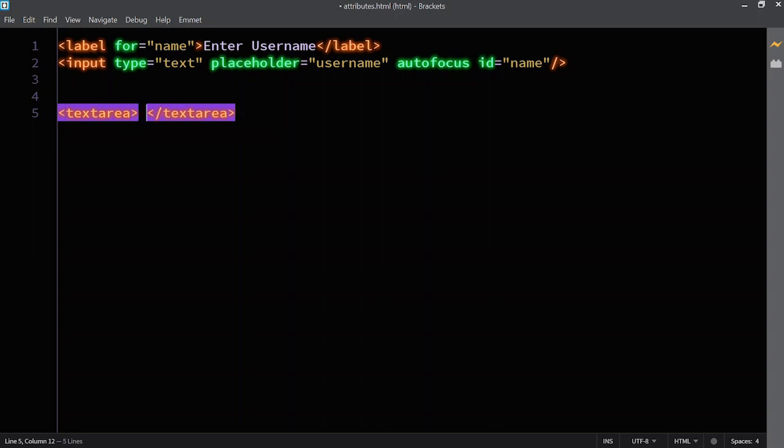Let's say text area doesn't usually accept anything, though I'm supposed to put a label, but let's leave it like that. I'm going to say autofocus, and then we'll see what happens.